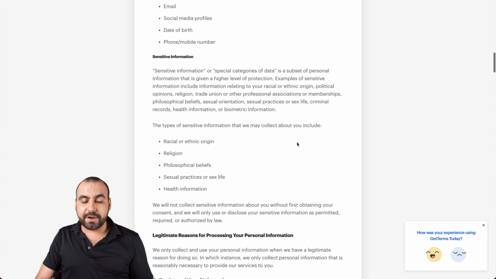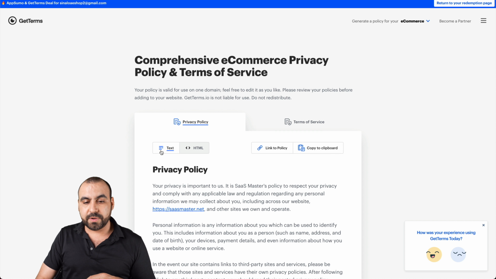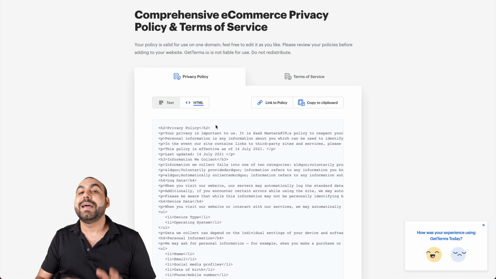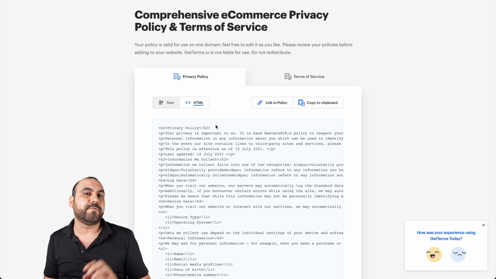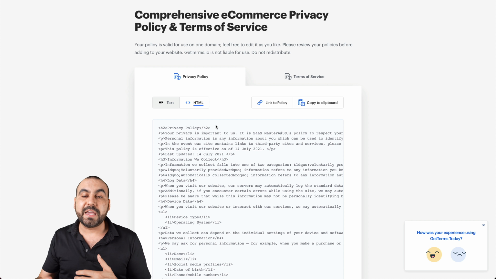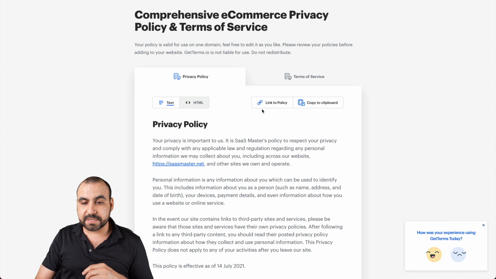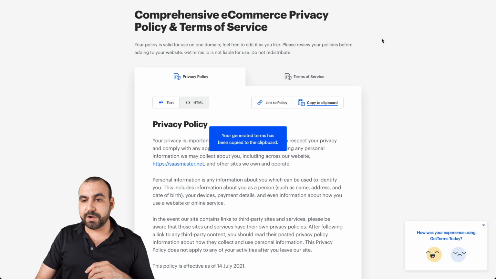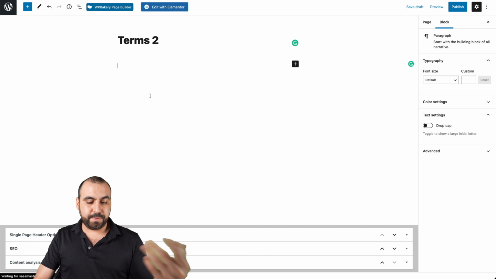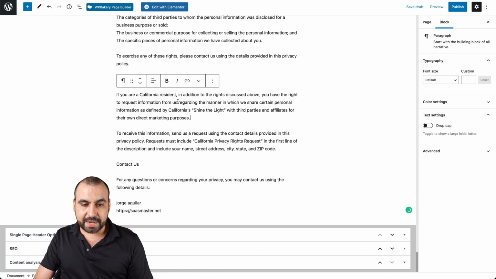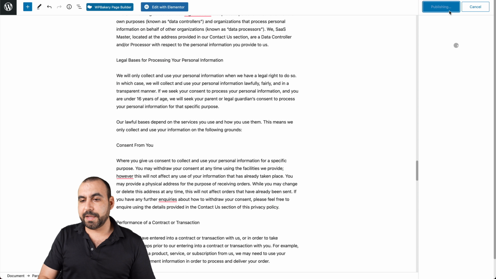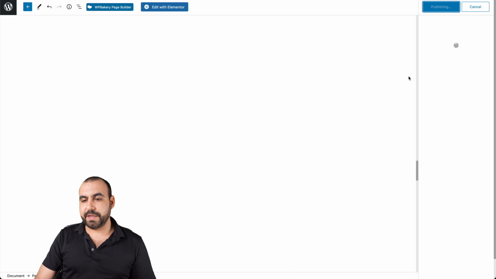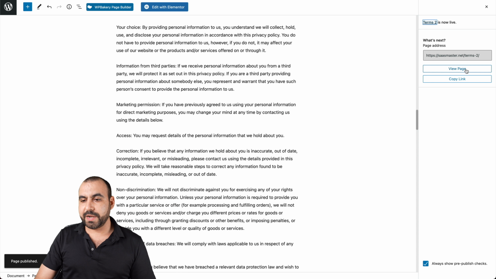So what you do right here is grab this code. It's actually text or HTML. Again, the HTML is just to use on your website. It doesn't mean it's grabbing it from GetTerms, so it's not going to update if changes come. If I grab the text, I can copy it to the clipboard and go post it on my site. So here's the WordPress site. I just copied this, published it again, and it should be ready. All right, it's ready. Let's go view the page.